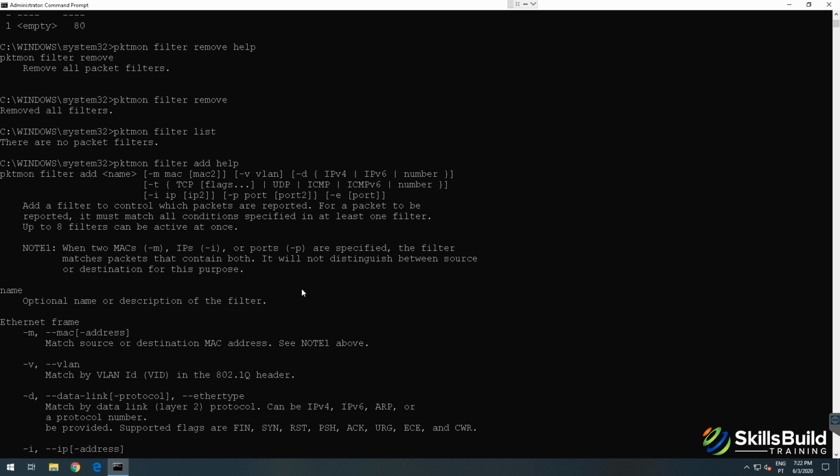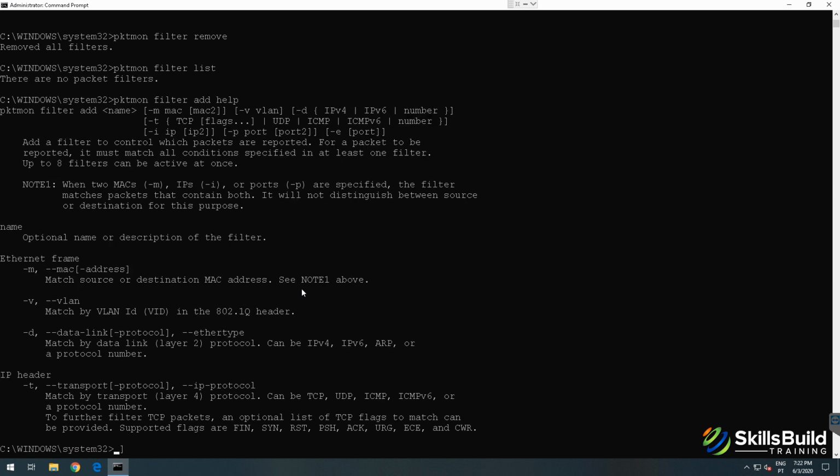So now let's add a specific filter named port 80 and add the filter for port 80. To do that, we just write PKTMON filter add, and now we need to provide a name, as you can see here.